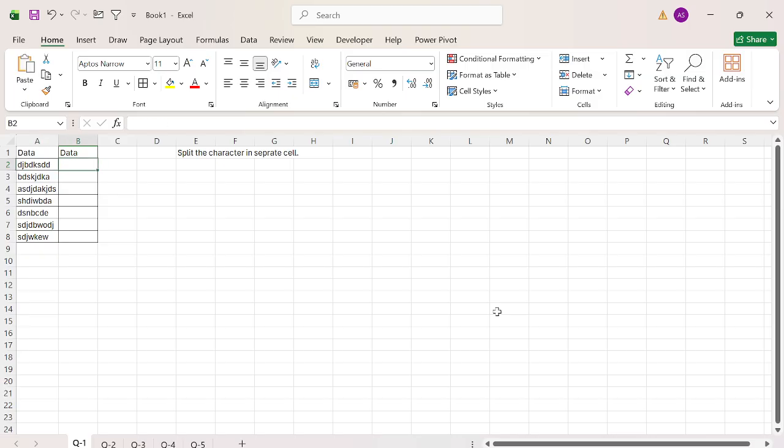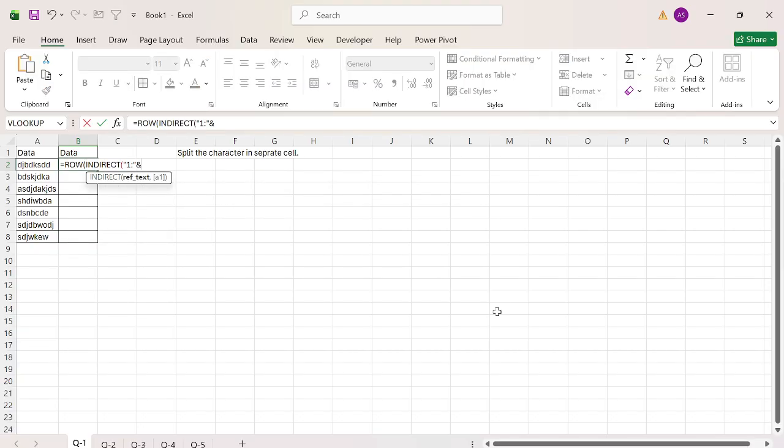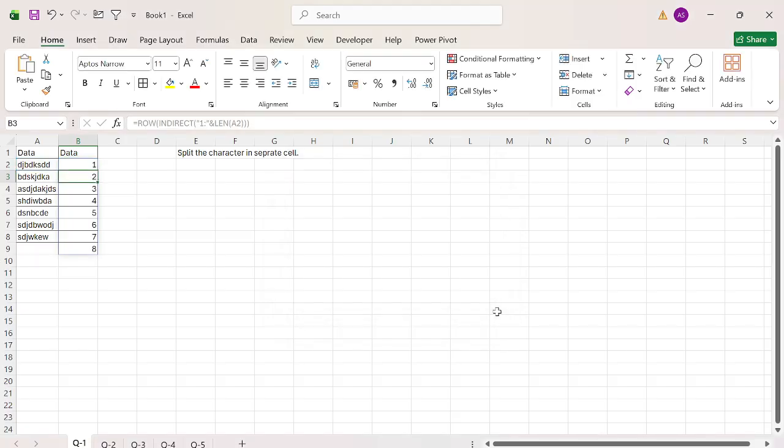You will have to write one formula: equal to ROW(INDIRECT("1:"&LEN of this particular value)) and press enter. This gives the indexing of the value. Here we have a total of 8 characters, so these are 1, 2, 3, 4.